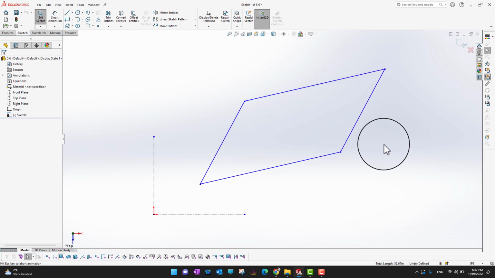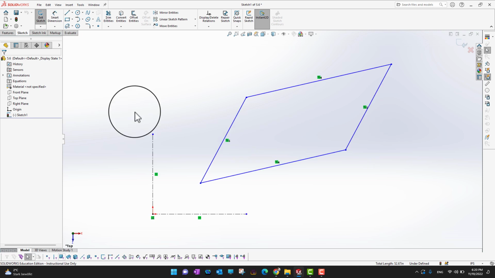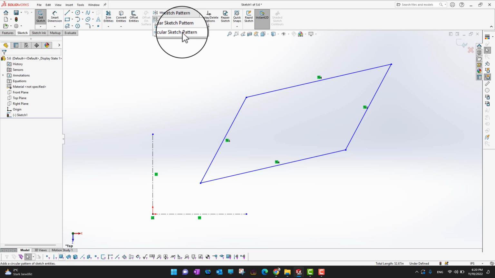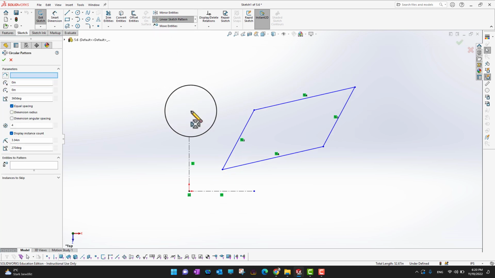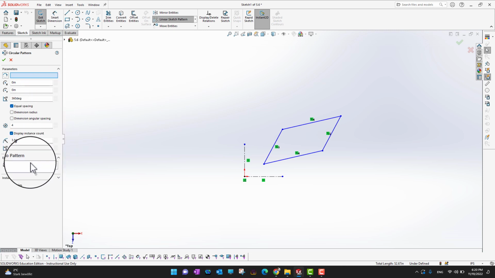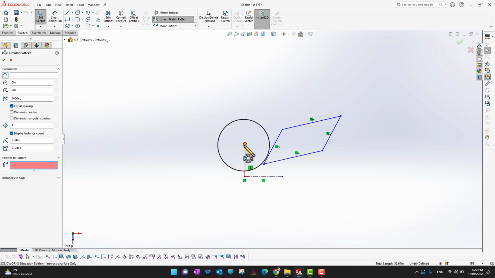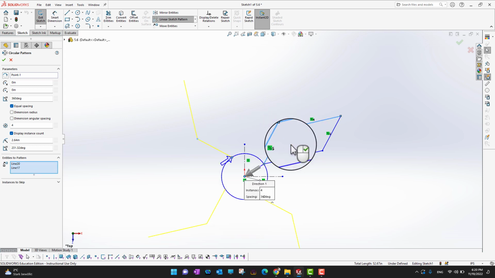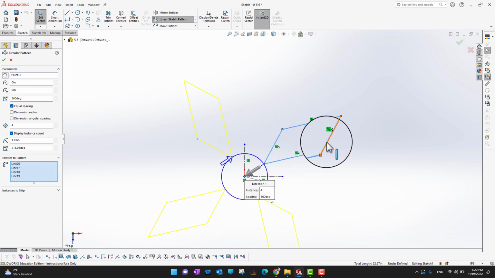and let's go for the circular ones. The next option is circular sketch pattern. So I can go into the linear sketch pattern and then circular sketch pattern. I can select this and go into the circular sketch pattern. Again, the main thing is entities to pattern. First we need to select the entity which we want to pattern. So we can select all sides of this pattern.